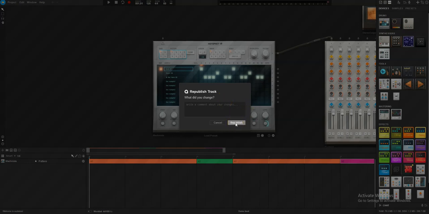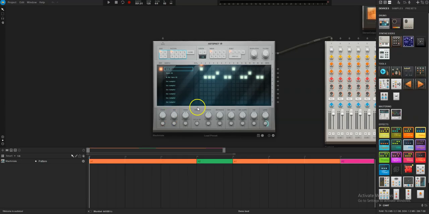Then you'll just come down to the bottom, and yours would say Publish. Mine says Republish, because it's already been published. This will run, and now your track is published, but that's not the only step that you need to do.